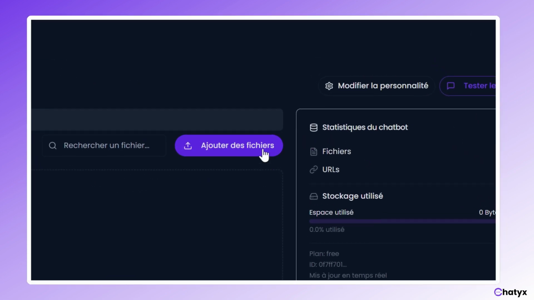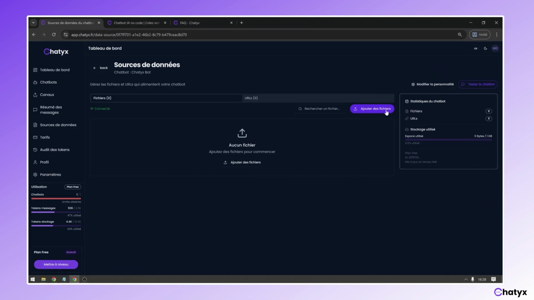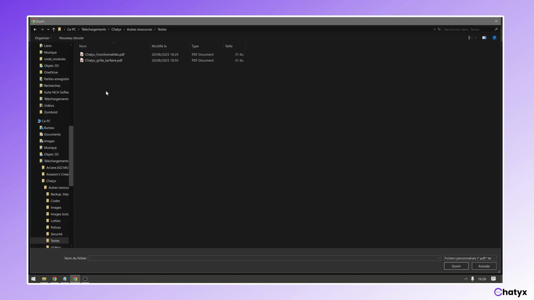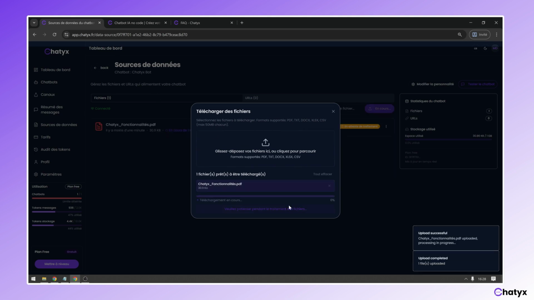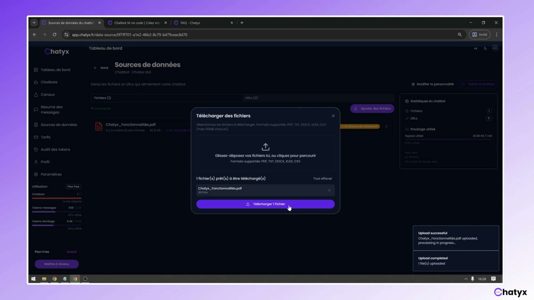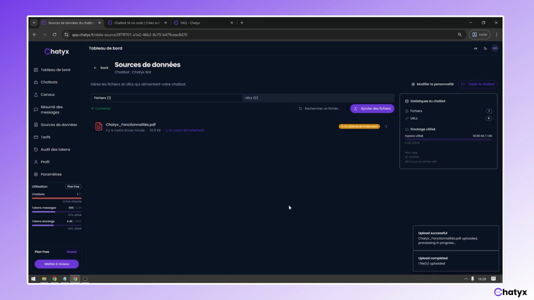In the Files tab, I click the Add button and select the PDF from my computer. The file is called Chatyx Features, and it contains a summary of what the platform can do. The upload begins. Processing starts. Just like with URLs, the processing time depends on how much text is in the file. Once the file is ready, I click Download from the menu.